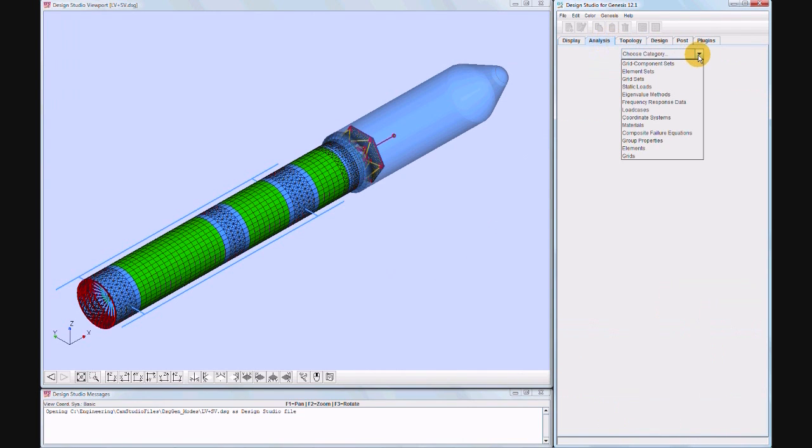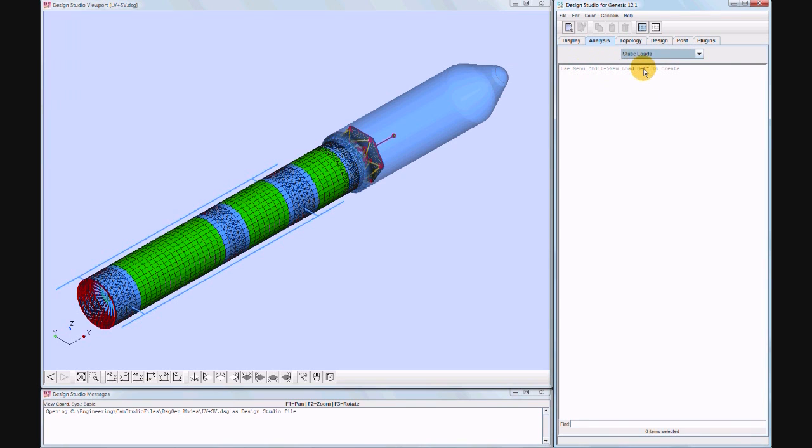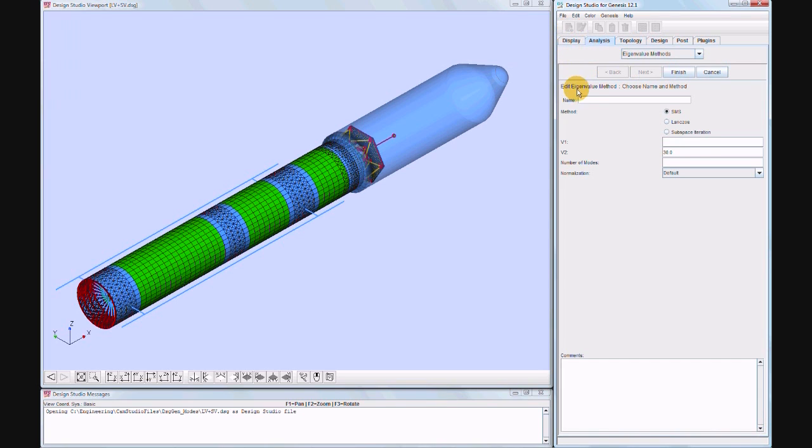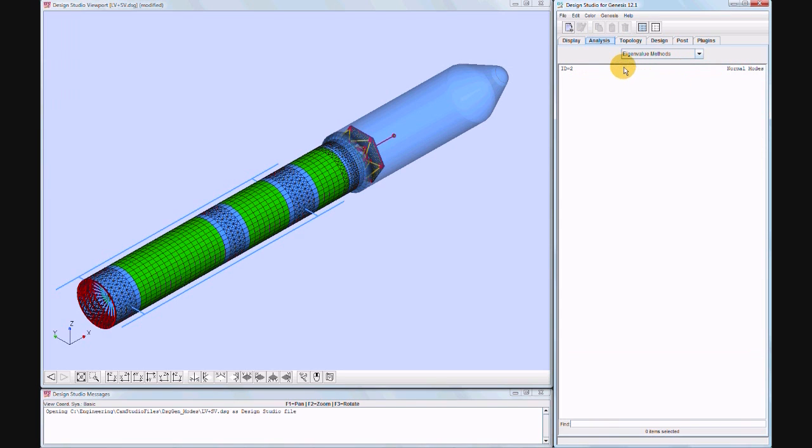Select the Analysis tab and then choose Eigenvalue Methods in the drop-down category chooser. Push the New Eigenvalue Method button and fill in the form. Type in normal modes for the name. The default eigenvalue method is SMS, which is the VR&D fast eigensolver. Other available methods are Lanczos and subspace iteration. We will type in a small frequency for V1 so that the rigid body modes will be omitted from the results. V2 is chosen as an upper cutoff frequency. We have now created an eigenvalue method called normal modes.